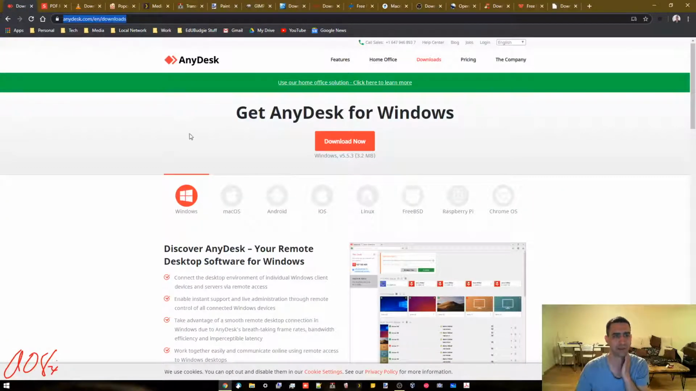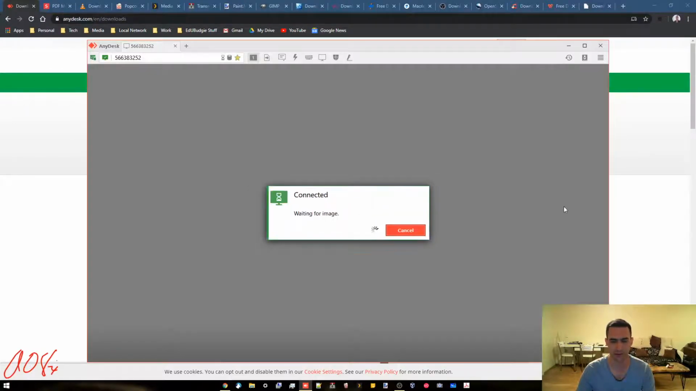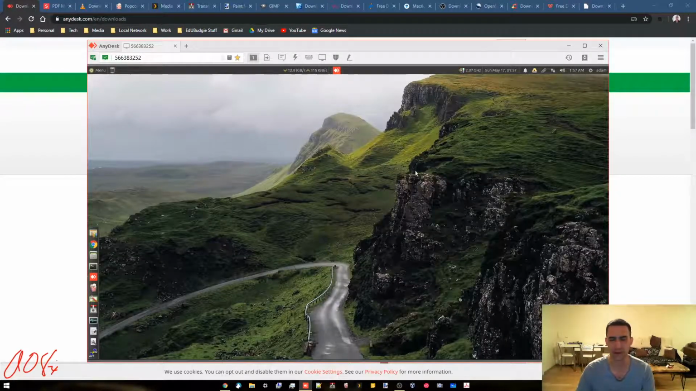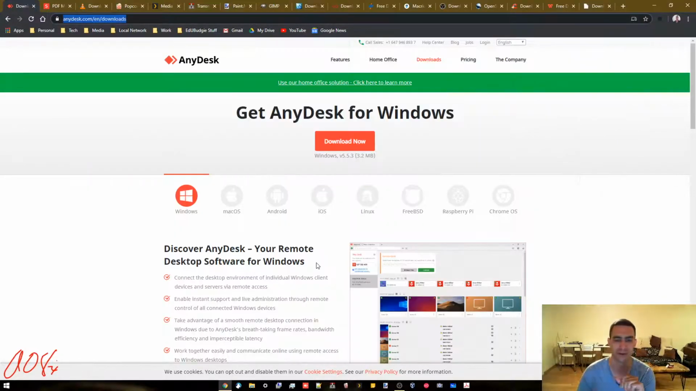AnyDesk. This is a remote desktop application, which I've shown y'all before. I'll open up my server really quickly here. There we go. I'm connected to my server. My server is right over here. It's on my local network. But now I can do things like modify files, do whatever I need to do, and then just close it out. And it just works like a desktop.